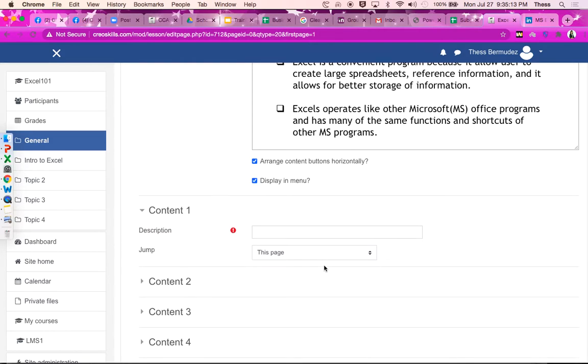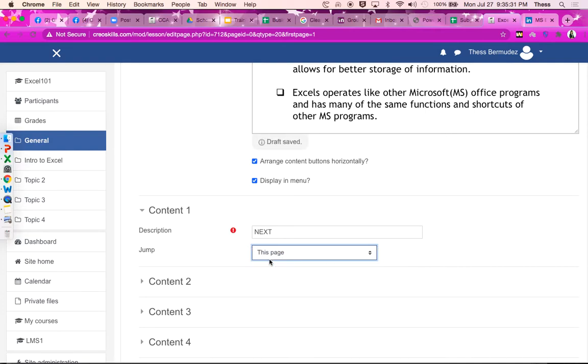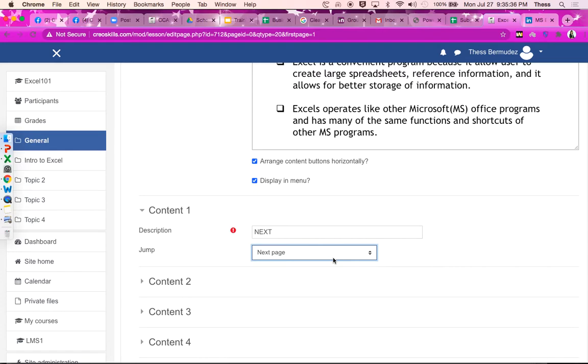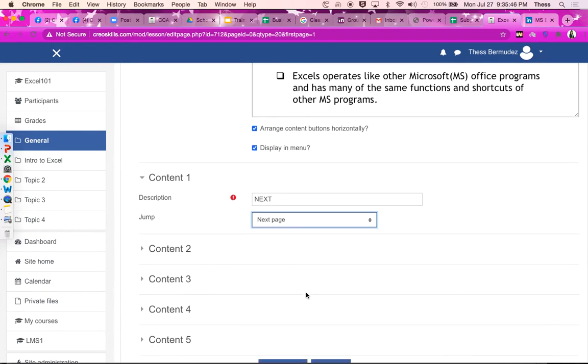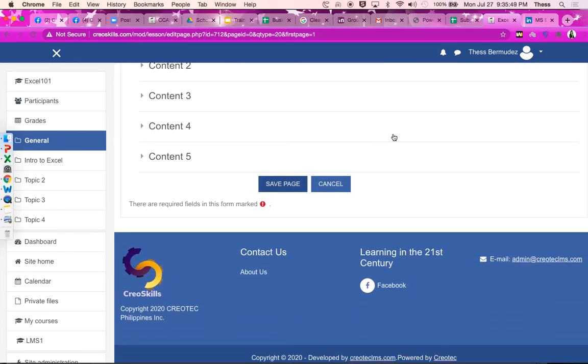So the next part will be what happens if there is another slide. After this you can put here next, or next topic or next lesson, and then it will jump to the next page. That will give the site the next control to the next slide once the next button is clicked. And then we go down and save that page.